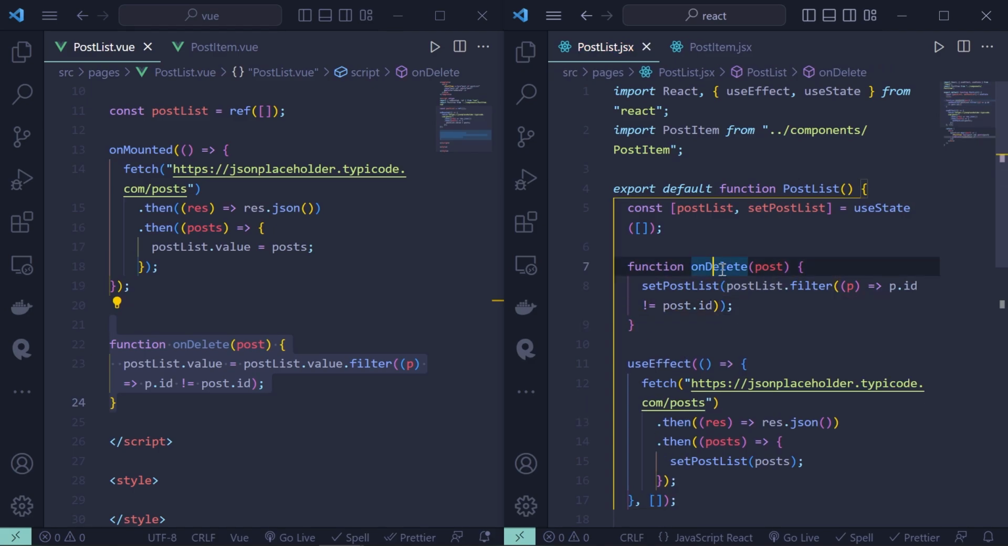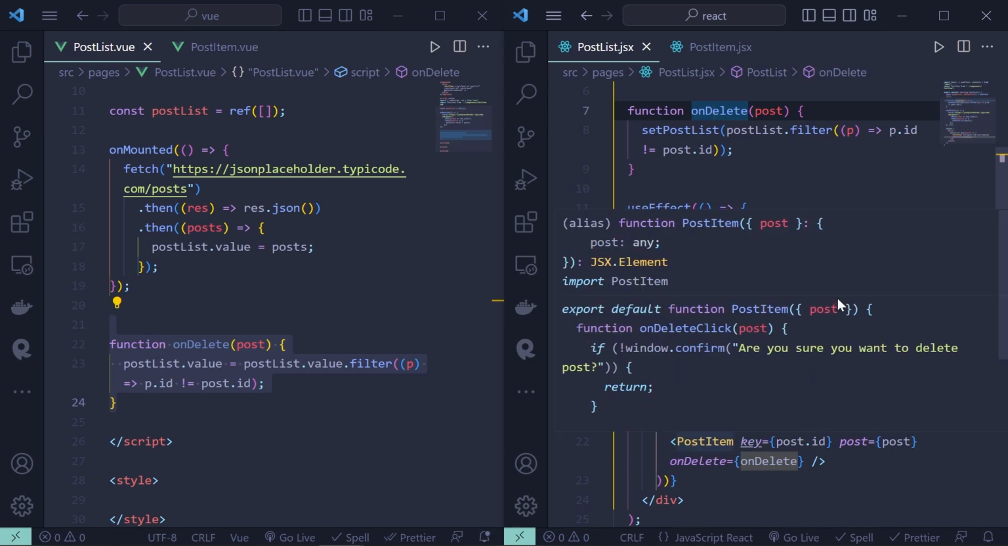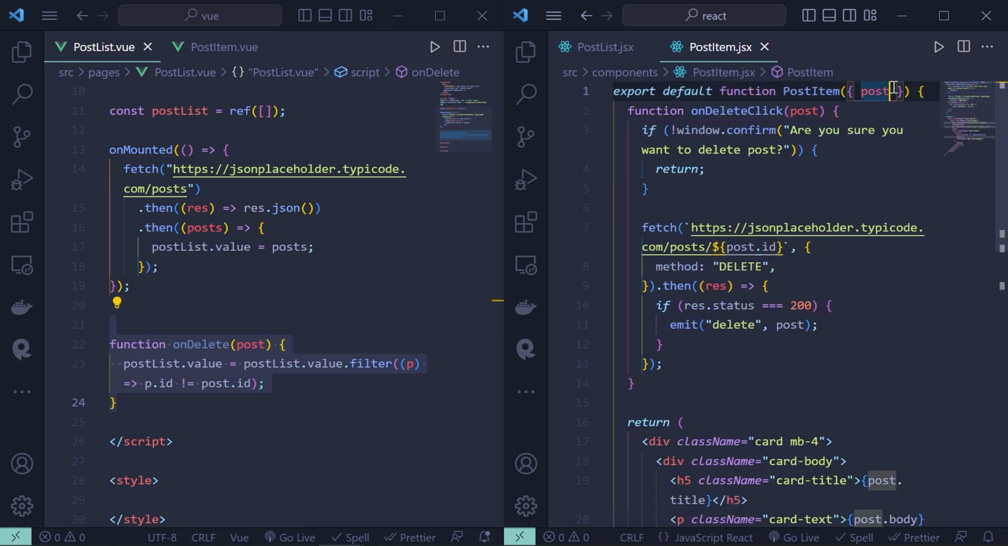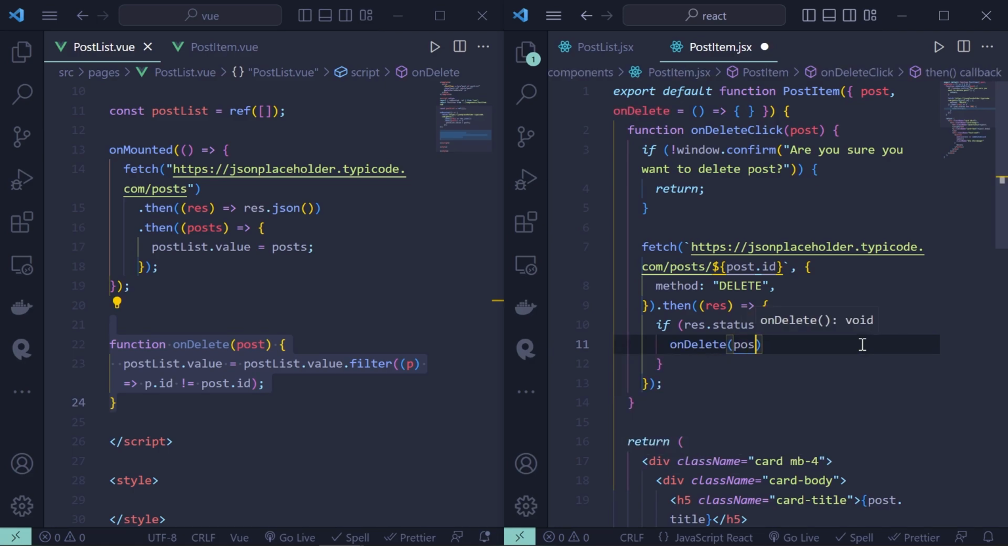Okay, so we have onDelete right here. We pass onDelete to the post item. The only thing is to define that onDelete in this post item right here. So we define onDelete right here, which by default needs to be arrow function. And instead of emit onDelete, we're going to call onDelete and pass the post.